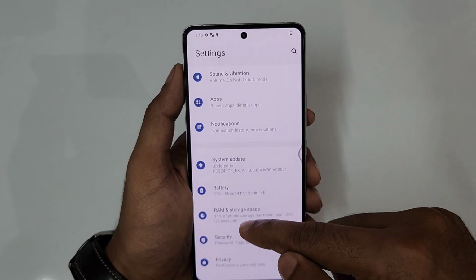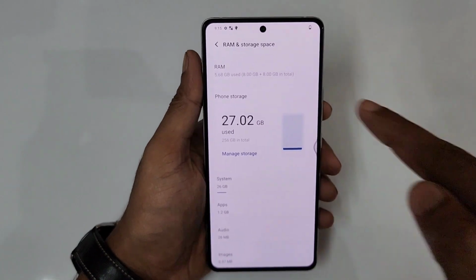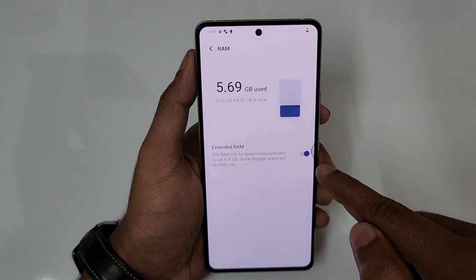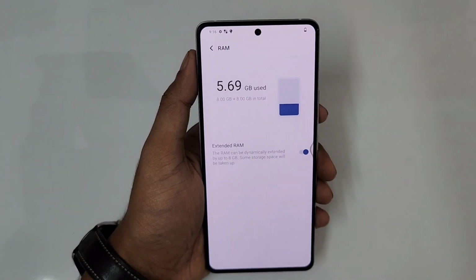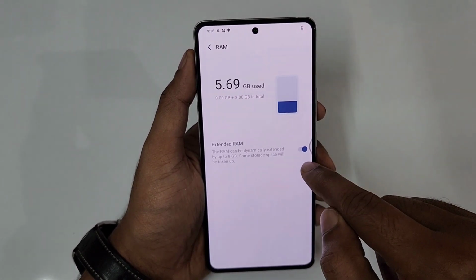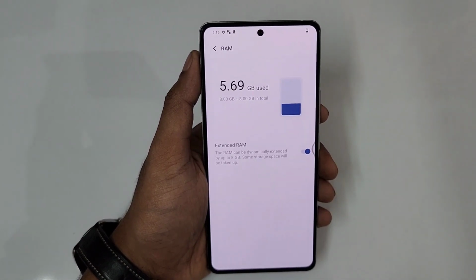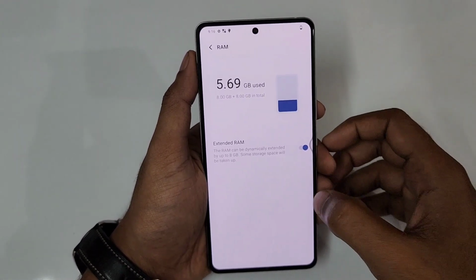And then we have the RAM and storage option, which currently, this is the 8GB plus 256GB variant in the legend color, and you can see an option called RAM expansion. So the RAM can be directly extended up to 8GB. That means total 8 plus 8, 16GB. That means it's a virtual RAM, so you can make use of that too. And if storage is important for you, just disable that, then 8GB would be added to the storage. So it's your personal preference.